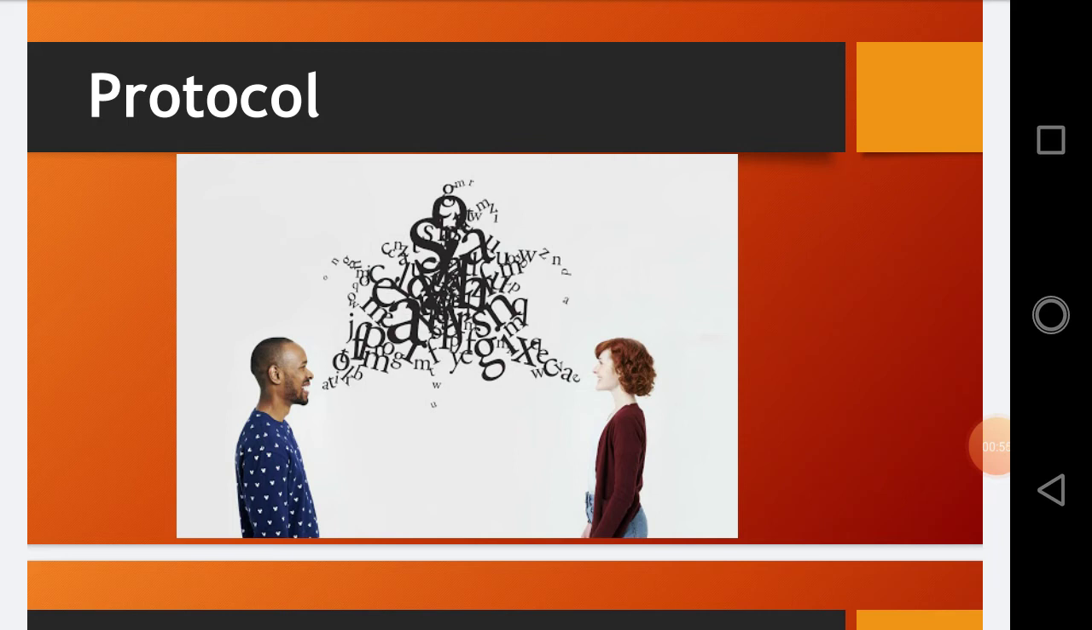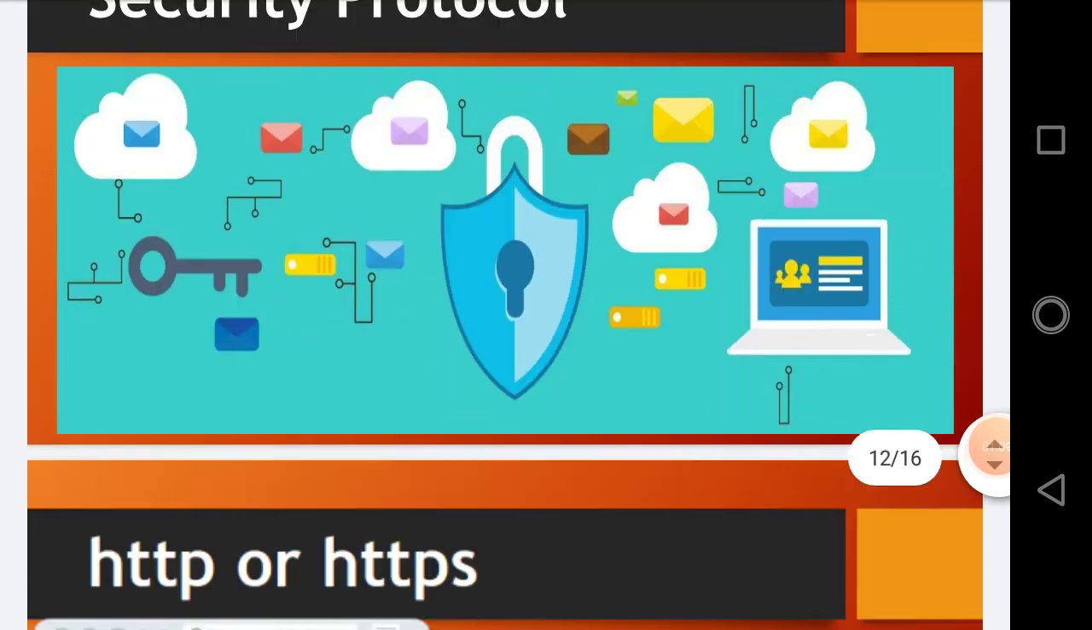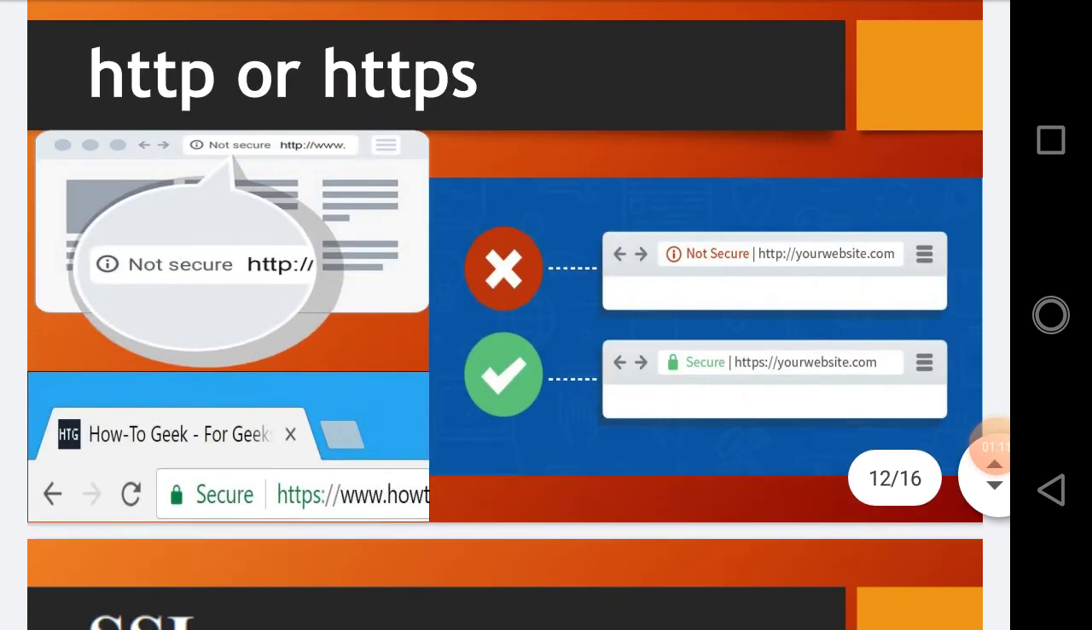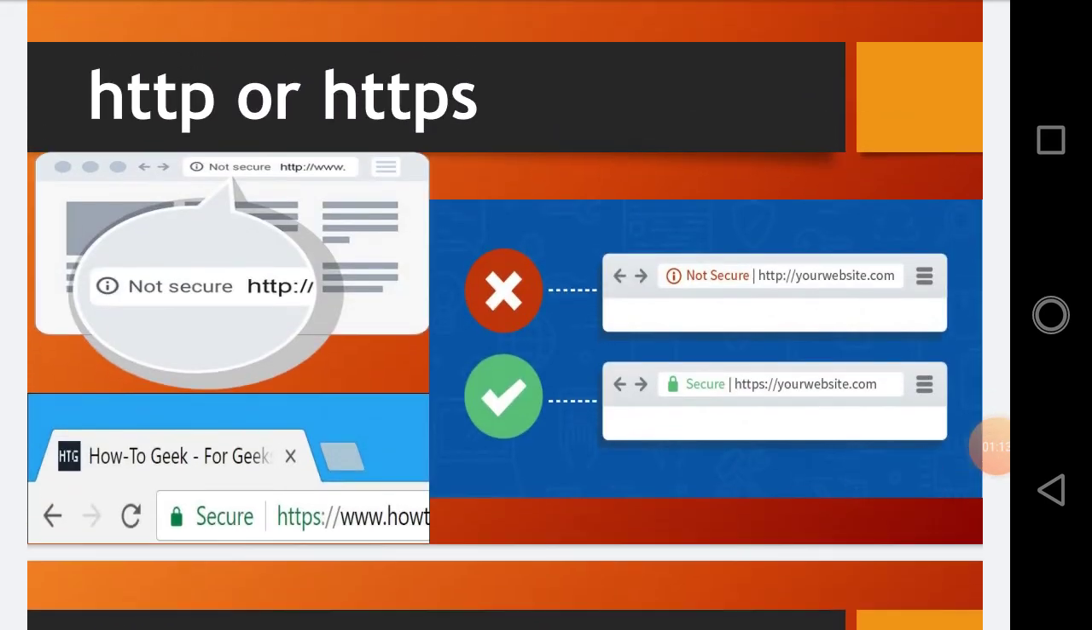So if anybody asks what a protocol is, you can easily say that a protocol is a set of rules used in communication over the network. Okay, so next is HTTP or HTTPS. Students, you all must have seen HTTP or HTTPS at the start of the web address.